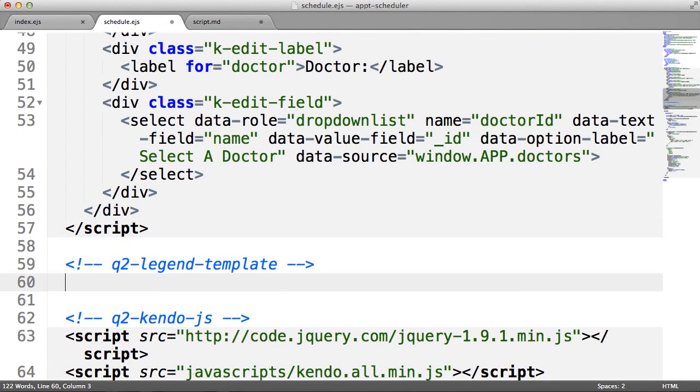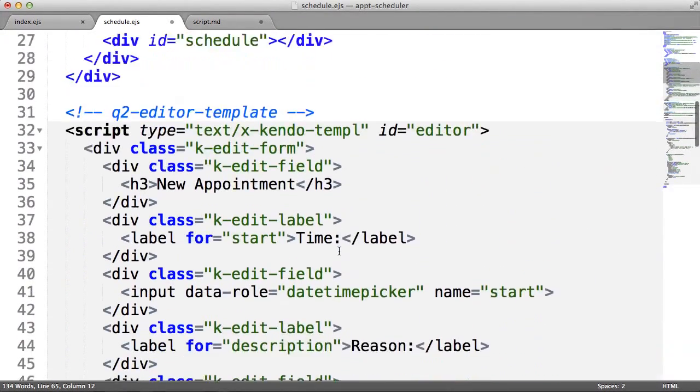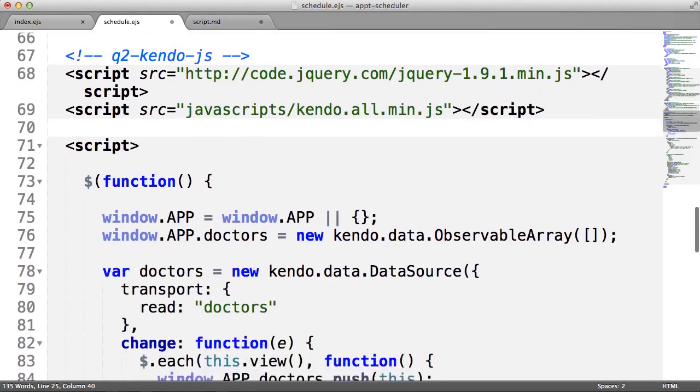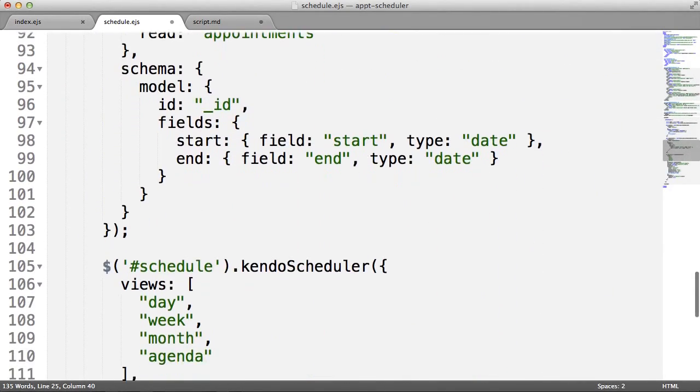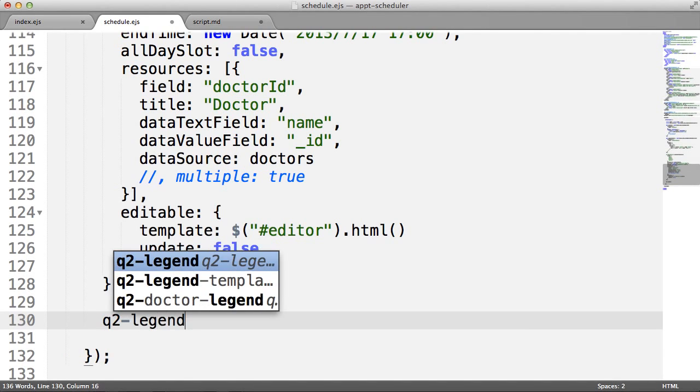Let's also go ahead and add a legend for the doctor so we know which doctor is which color and will help us on the scheduler. So we'll add a template there, and then I'm going to go ahead and add in an element that I'm going to use as a list view. List views are great for displaying simple lists of repeating data. And then down here at the bottom, we'll drop the list view underneath the appointment scheduler and go ahead and initialize it. There we go.